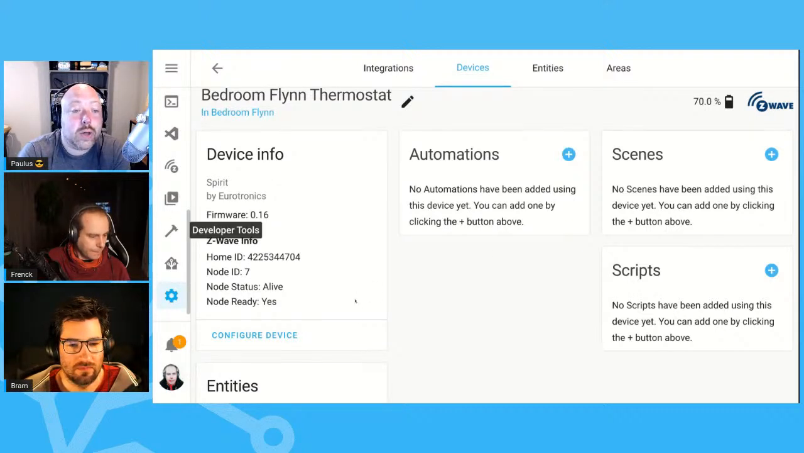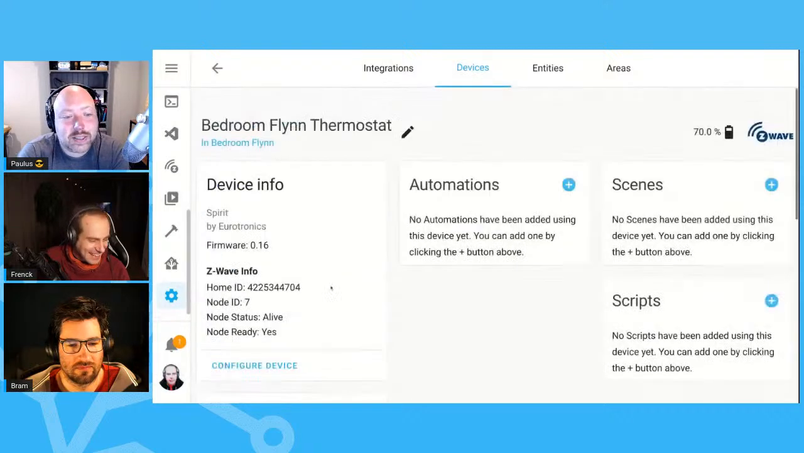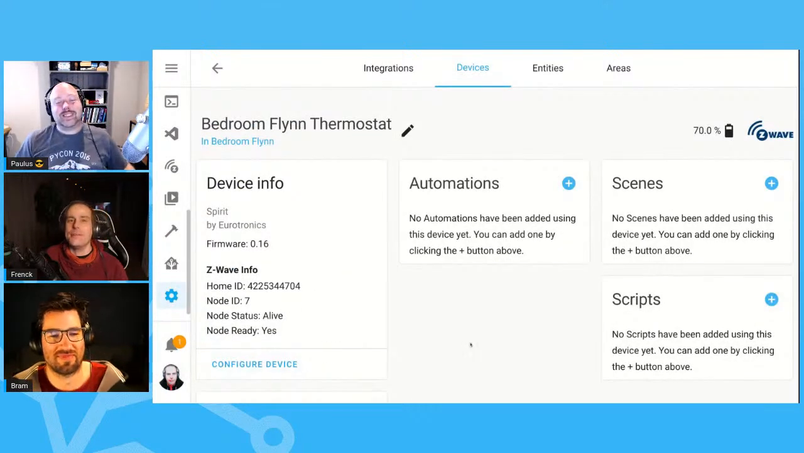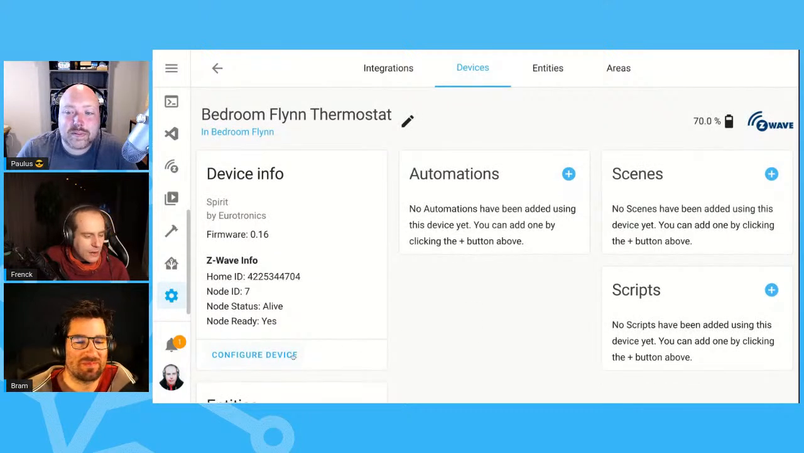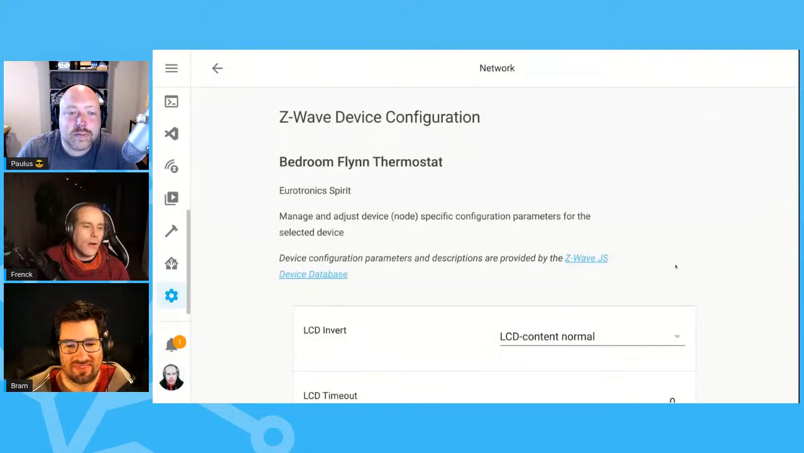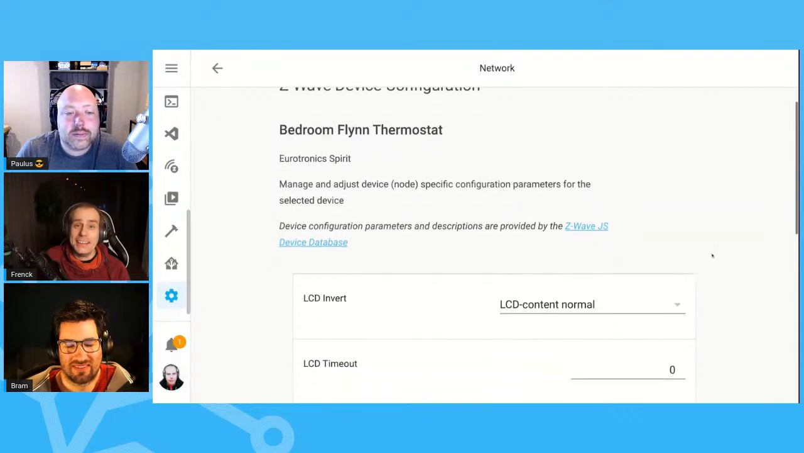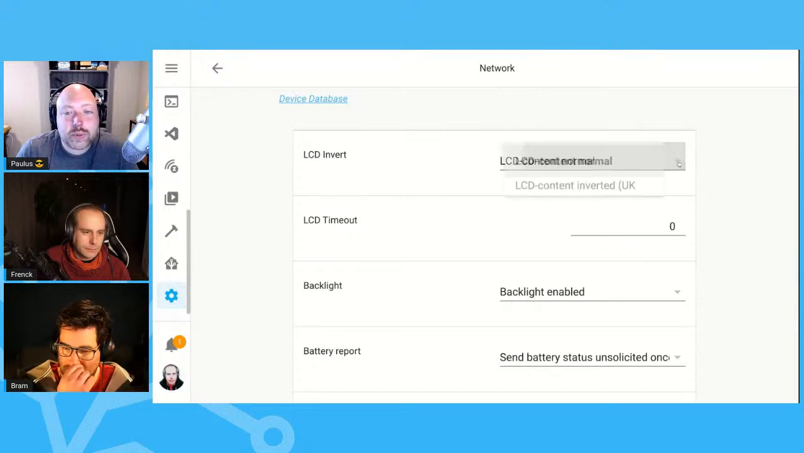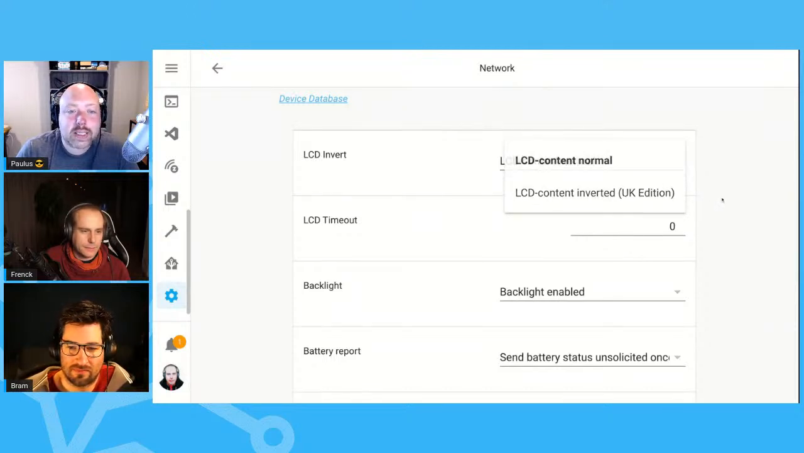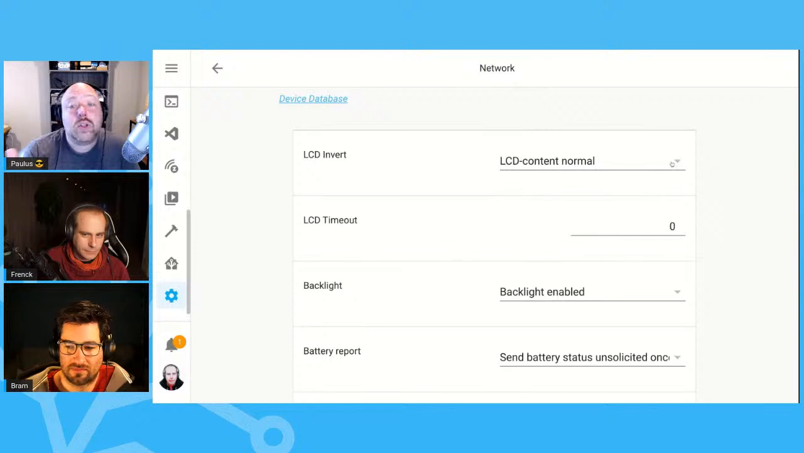Okay, can you click on configure device? Oh, I'm sorry. Yeah. So if you now click on configure device in Z-Wave JS, you can now configure the device. All these configuration parameters are backed by the database in Z-Wave JS, and it allows the user to specify all the information that this device has. So do you want backlight enabled? Do you want battery to be reported? When does this LCD have a timeout, etc.